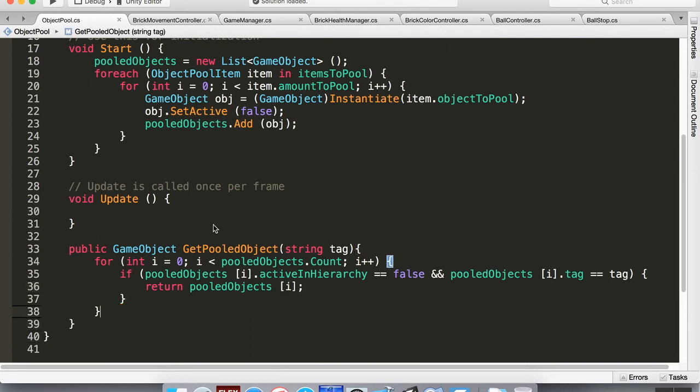Now if we're not doing this, so outside of the for loop, we're going to return nothing. And the word for nothing in computer science is null. Okay, so that's our method in the object pool to send back an object to whatever was asking for it. We're going to need to make sure that everything is tagged properly too.